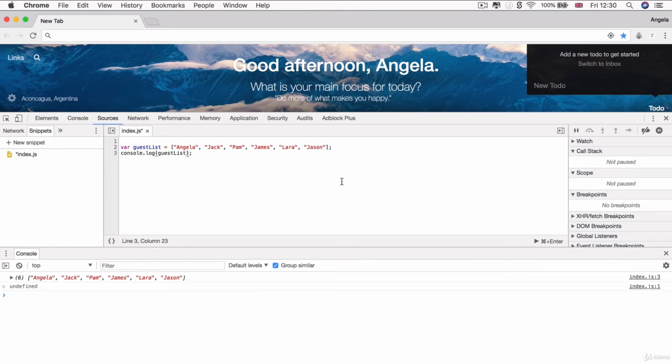Now we can also find this out by simply saying guestList.length. And this will do exactly the same thing. It will count how many pieces of data are currently inside the guest list and give you an output of that number. Now, let's see if we can retrieve the first guest on that guest list.